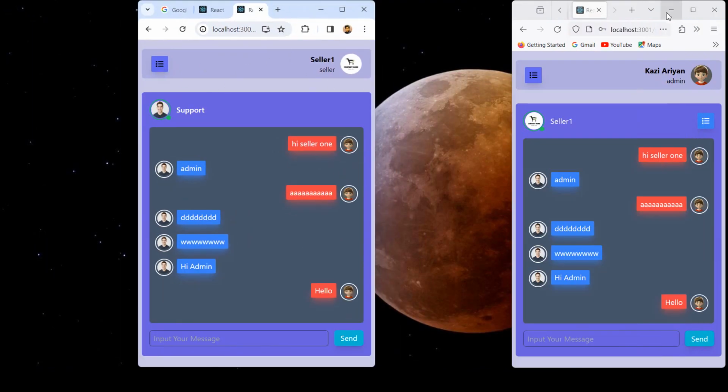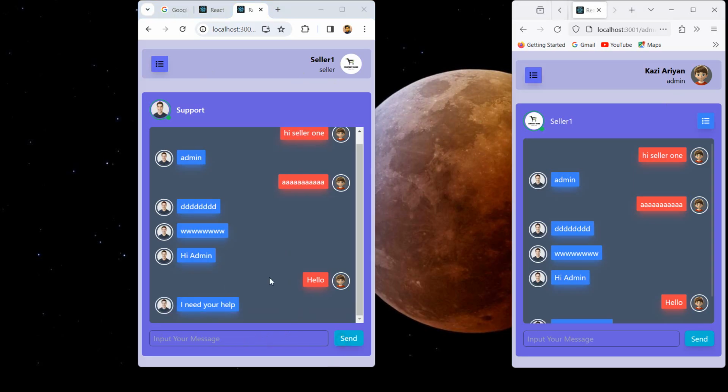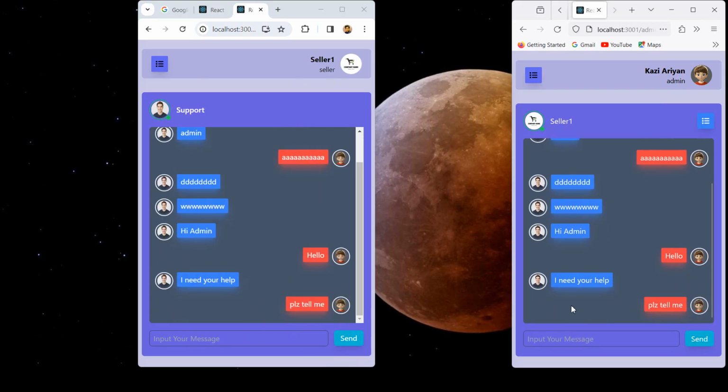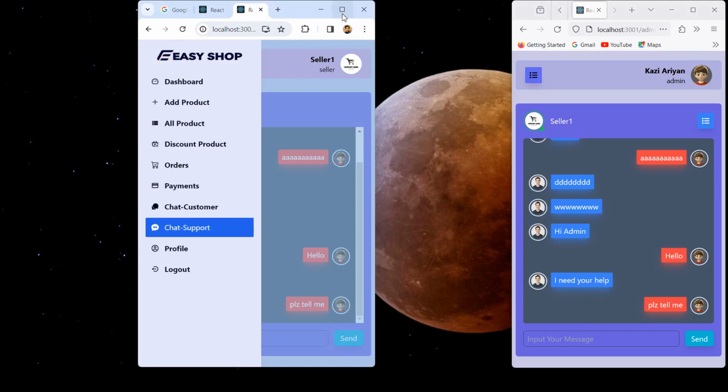You can see right now there are two tabs, one is the admin, another is the seller. From here if you pass "I need your help" and click send, it displays as "I need your help". And from here I write "please tell me", and if you click send message, you can see a live chat communication is happening as "please tell me". I will also discuss how to do this work with you, and you can see that it is very much responsive.